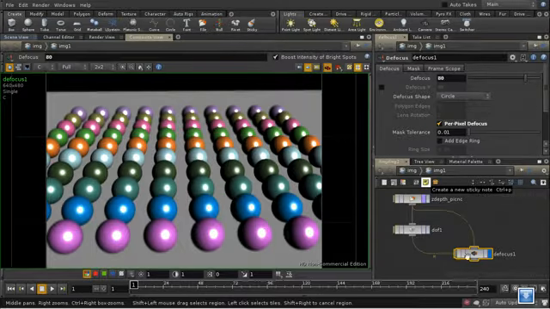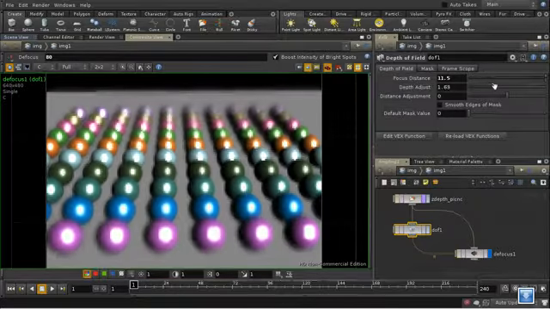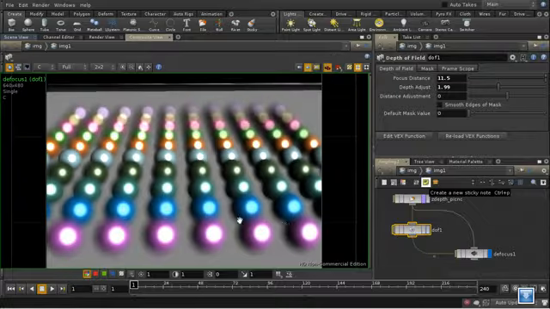We can control the extent of the blur both on this node here and also here on the DOF node. If we increase depth adjust, that tends to blur the image, as you can see, rather more.